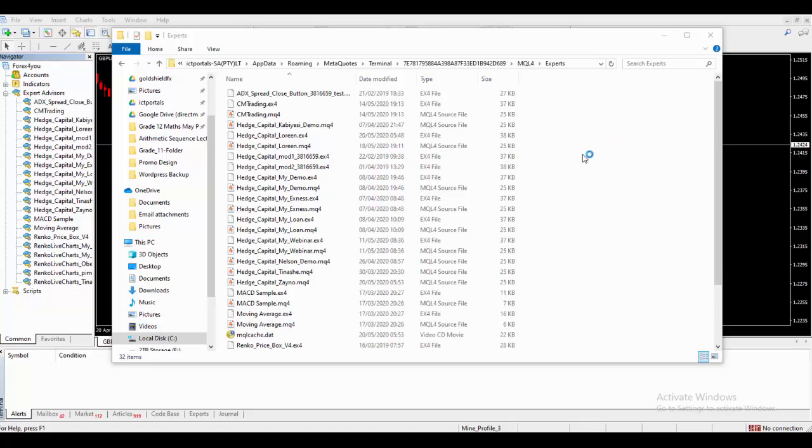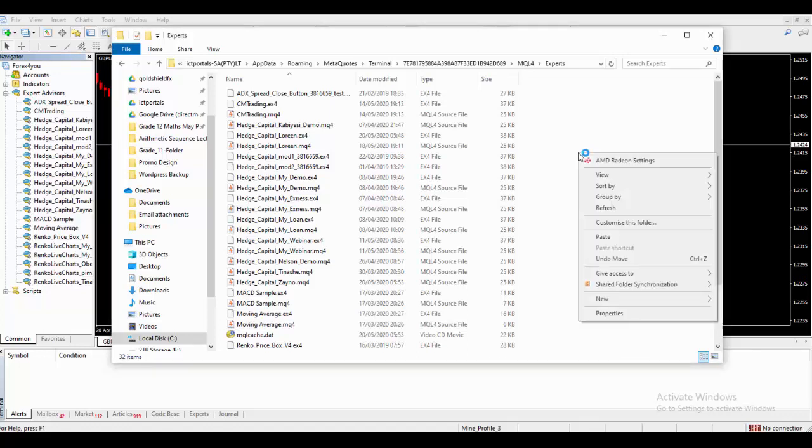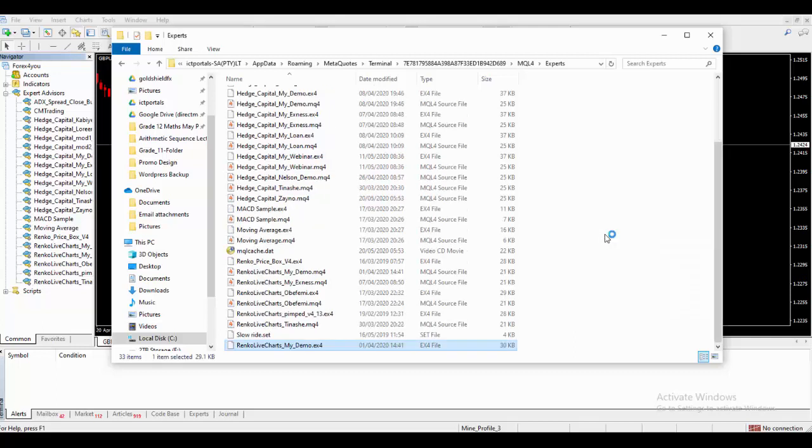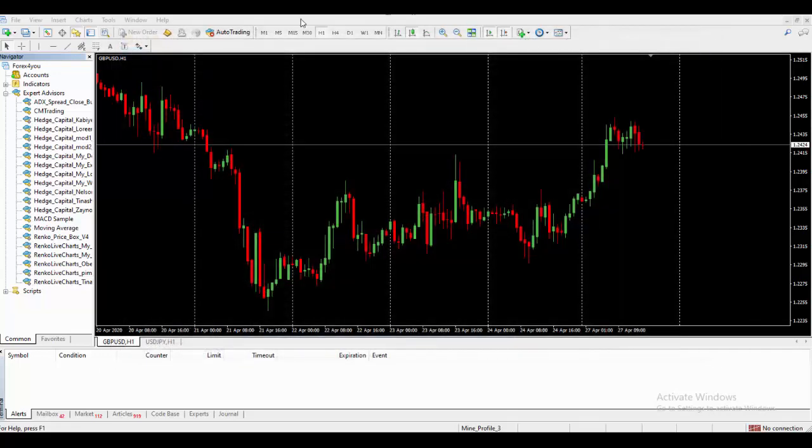Then copy it, wherever it is on our desktop. Then come to this place, right click here and paste. You see, I've pasted this one as well. And after that, I close it. Then I come to Expert Advisors again, right click on it and refresh. Then my expert advisor is going to show here.